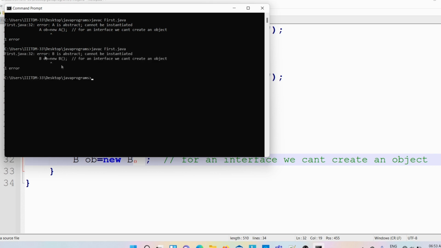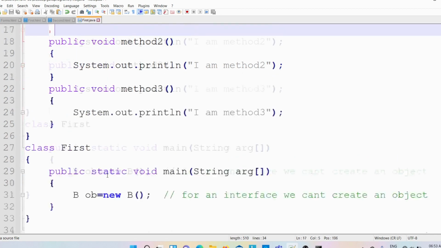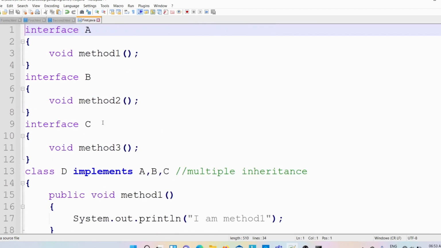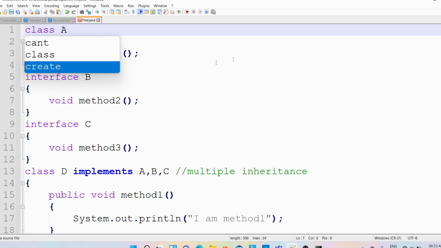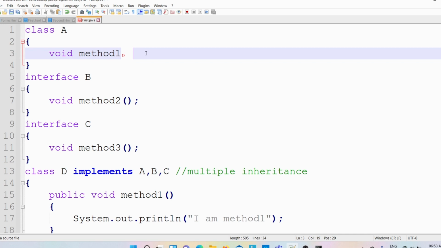See, you got an error: B is abstract, cannot be created as an object. So for an interface we cannot create any object. Now what I will do is make one of them a class. So I will write class A, and now I want to make this a concrete method, so I need to provide the implementation also.